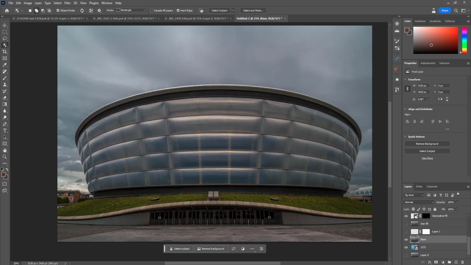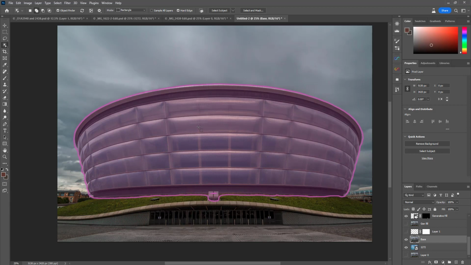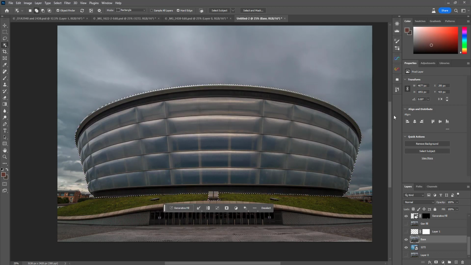So with the object selection tool, I can just drag it over subjects in the image and it will turn pink when it locates a subject. So I will just click once to say, yes, I would like this to be selected. And then Photoshop will do its thing and create the selection for us. Usually the pink thing disappears. Actually, that's pretty good, but it hasn't got the ground.